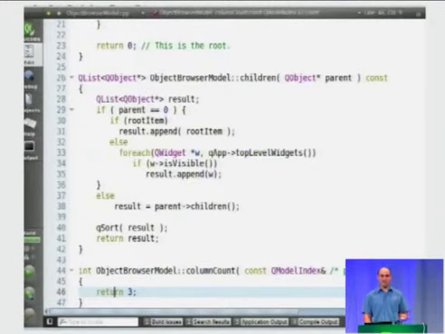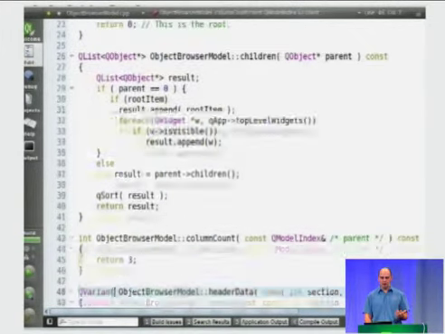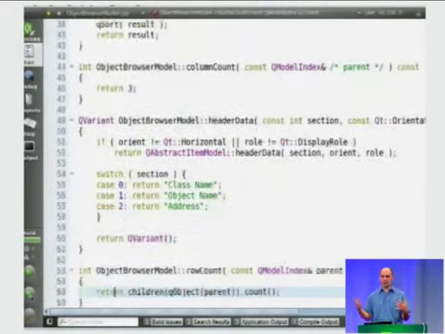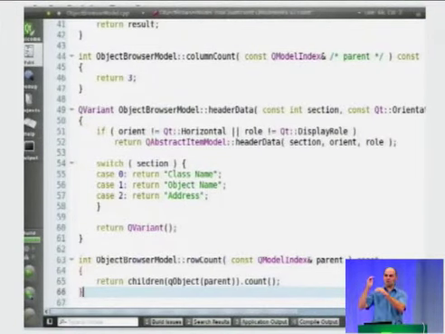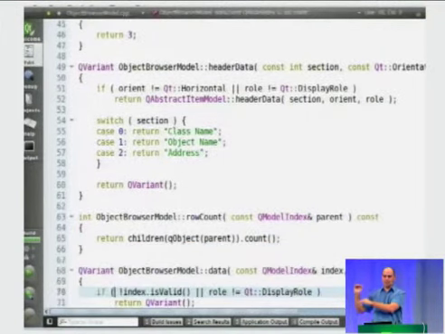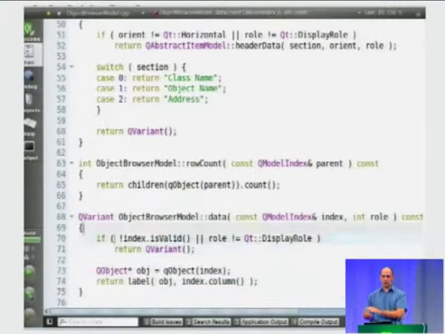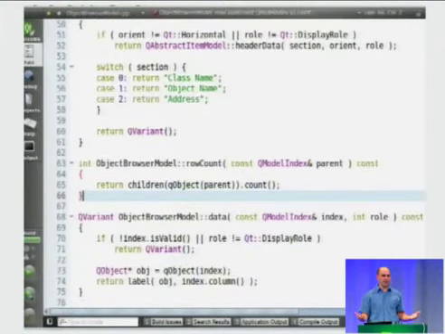Column count is really easy. We simply define that to be 3. Row count, for each model index of the tree, we are asked to give a row count for each subtree as you go along from node to node. So here we basically look up the object associated with this cell and find out how many children it has. Pretty easy.